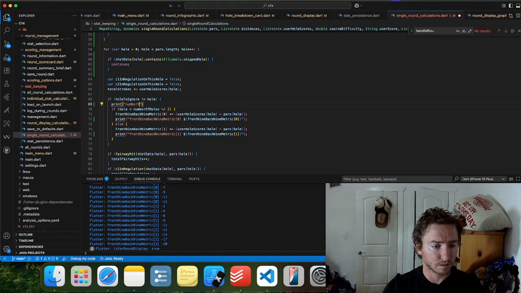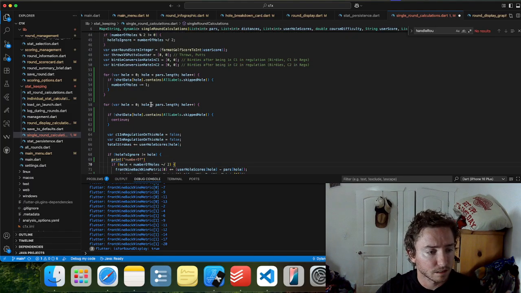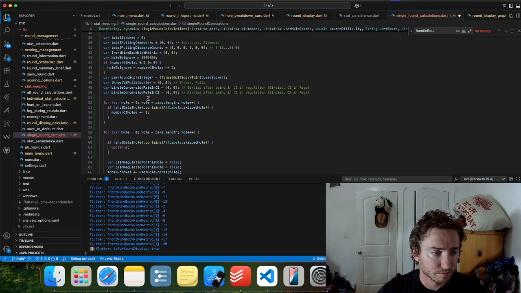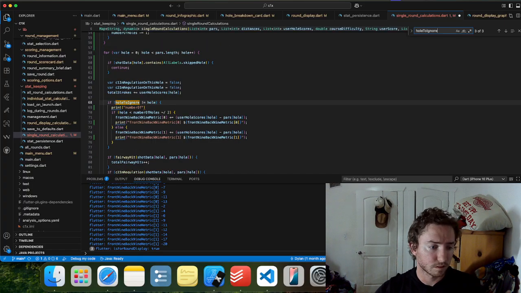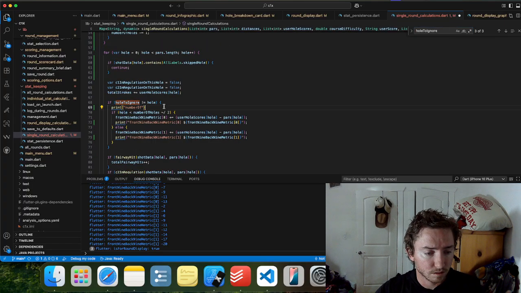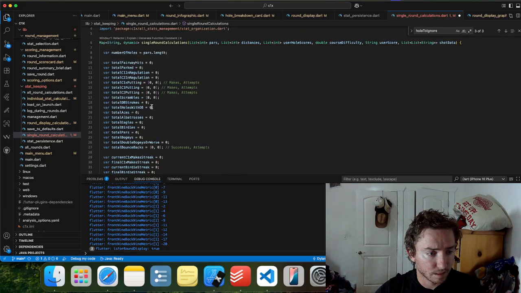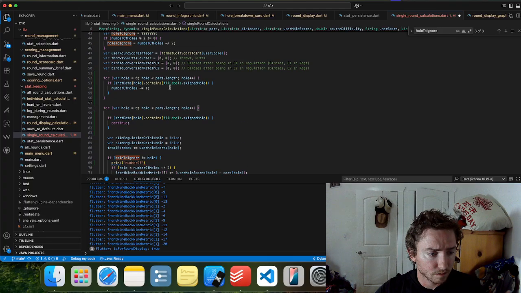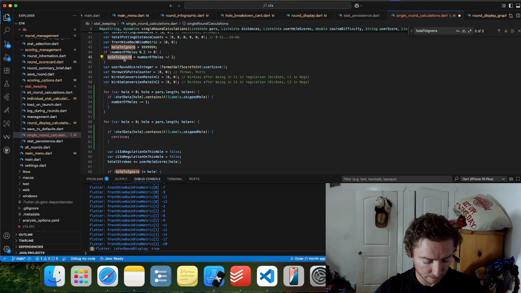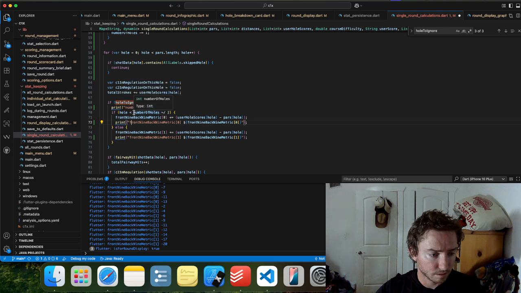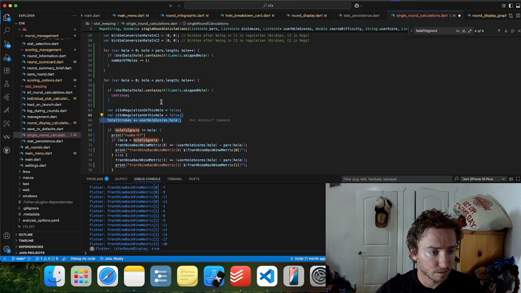Print number of. I don't use hold to skip. Why don't I use that? Hold to ignore. It's 8, so that should be. I need to use hold to ignore here. It's less than hold to ignore. Yeah.